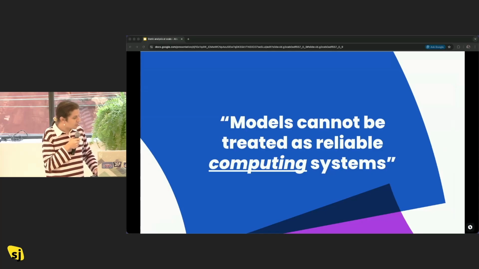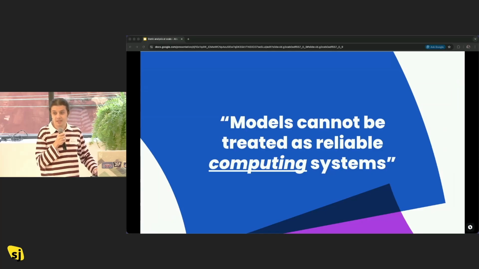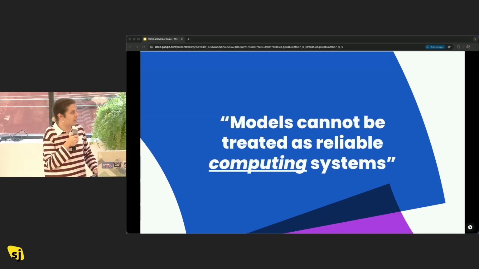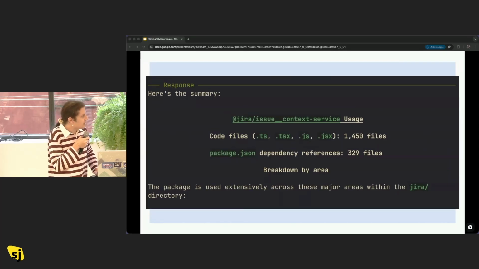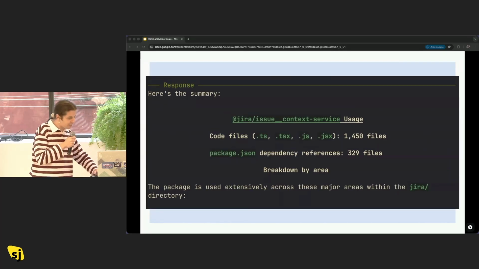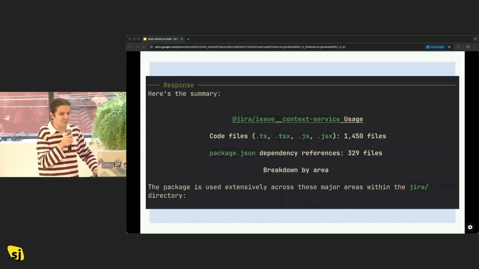So these models can't be computing systems. At the end of the day, when I'm doing refactoring across millions of lines of code, I can't afford a mistake. I can't afford a, oops, sorry, I missed that dependency, and now the issue view is crashing in production. And so I asked it again, another trick for the slides, like, hey, tell me where it's used, and it gave me an answer, but it was wrong. It completely missed a whole bunch of places it was used because it just gave up and started hallucinating.